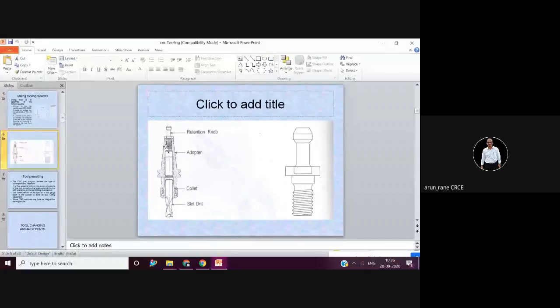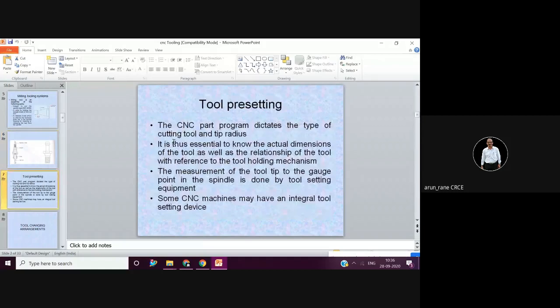This knob is fitted on the top. Now in CNC, you must have seen the tool changing is automatic. So the tool changing arm comes and grips this knob. The purpose of the knob is to provide a gripping surface for the tool change arm. Now this is again a device, a tool presetting device.